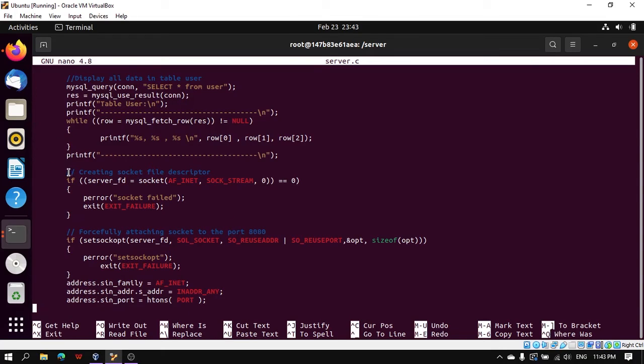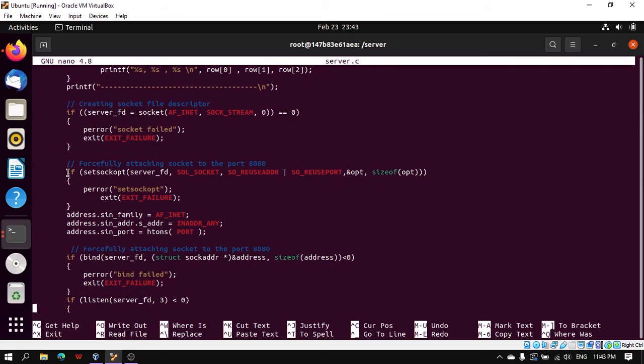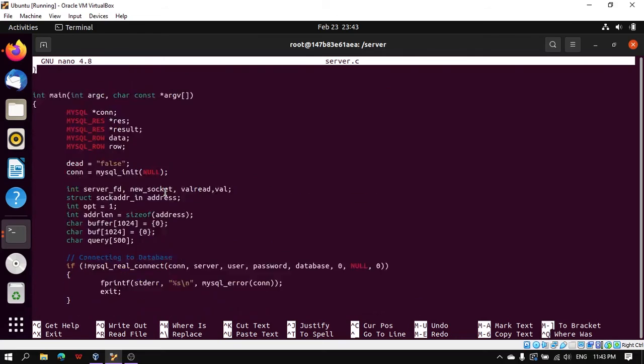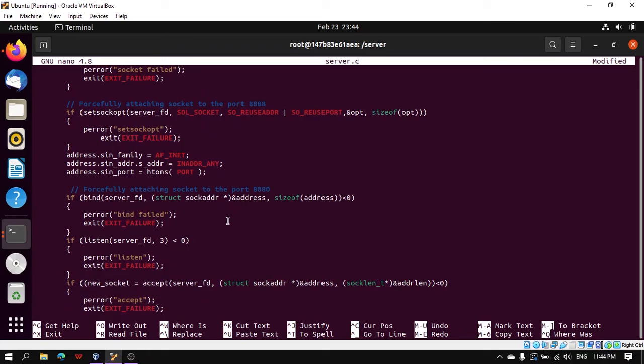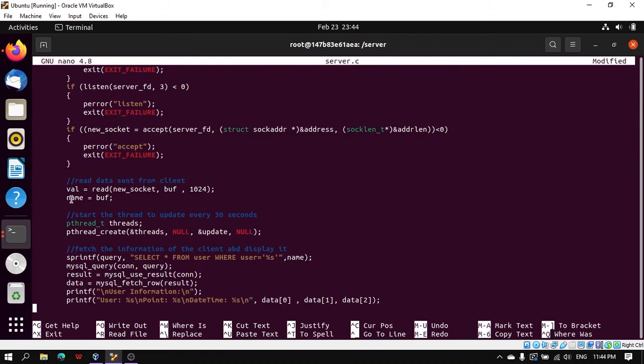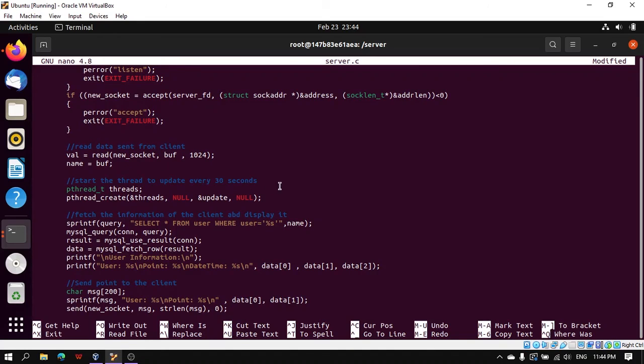This next one is to create the socket file descriptor. This line is to create the socket file. So this code right here is to attach to the socket port 8888. So this one right here is to bind the socket to the same port, which is 8888. So the next one is to read the data that has been sent from the client, and below it is to start the thread to update every 30 seconds.